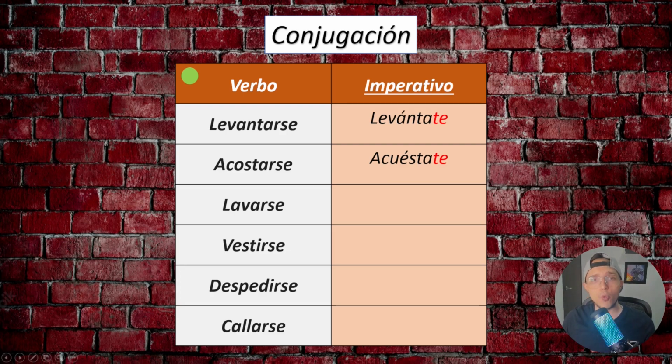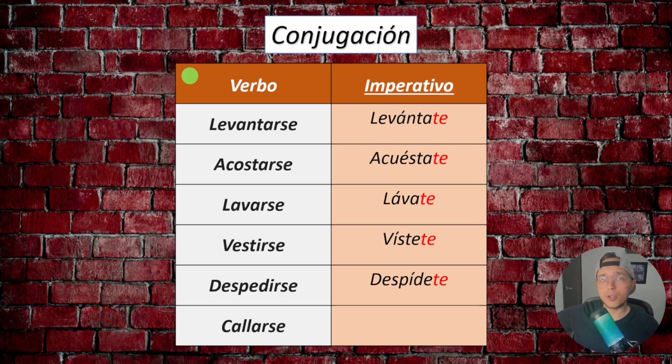If we say like, wash your hands, lávate, lávate las manos, wash your hands. Or if we say someone, hey, get dressed, like, well, this can be used in other situations, I don't know. We say, hey, get dressed, vístete. One more time, vístete. If we say someone to say goodbye, like to say goodbye to you, we say, despídete. It's like, hey, don't go away without saying goodbye. Despídete. One more time, despídete.